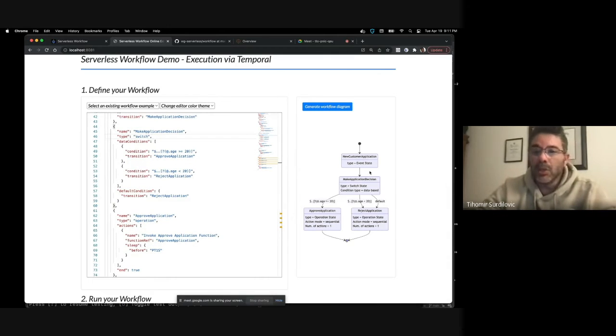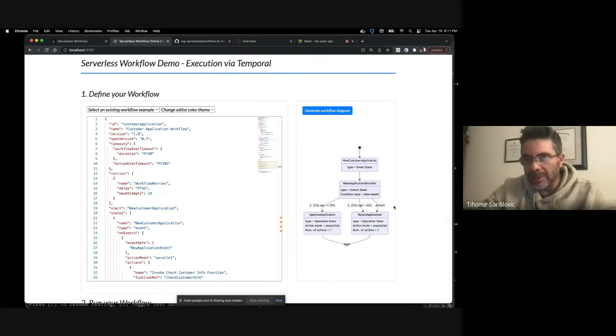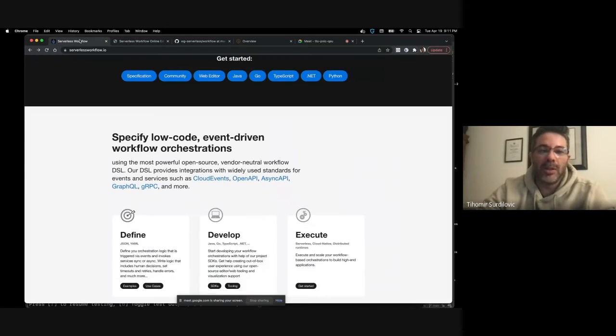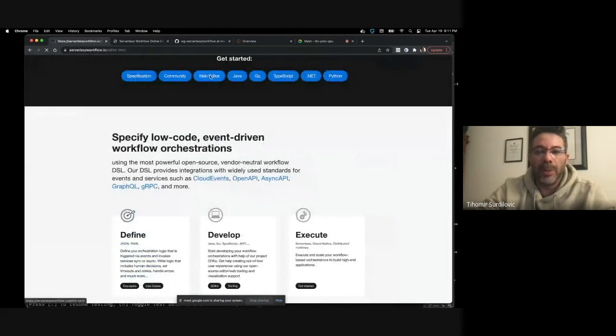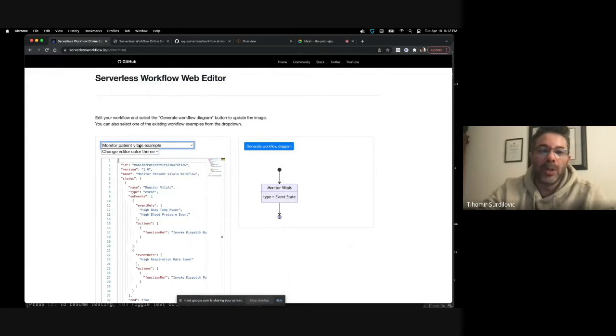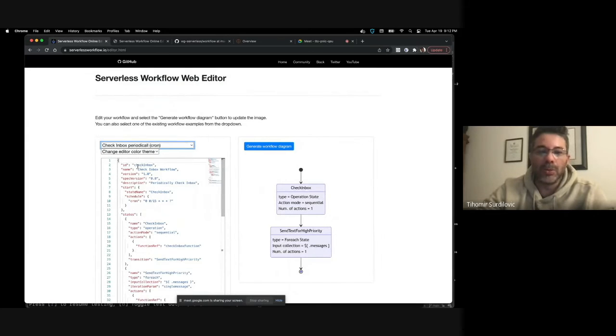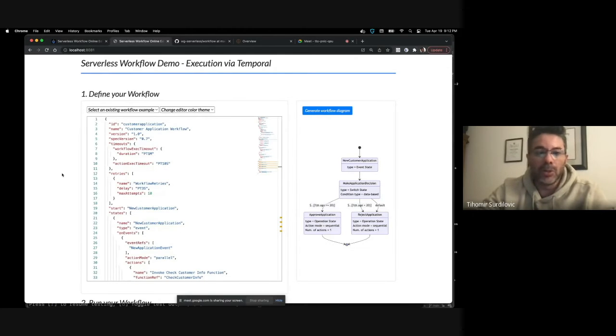And that's it. On the right-hand side, you can see the visualization of that, which is using the TypeScript SDK of the Serverless Workflow project, and you get that for free as well. You can visualize your diagrams. As you can see here, that's the same thing as the web editor that you get from our website, and you have a bunch of different examples to see that it's dynamically generated from your definition.